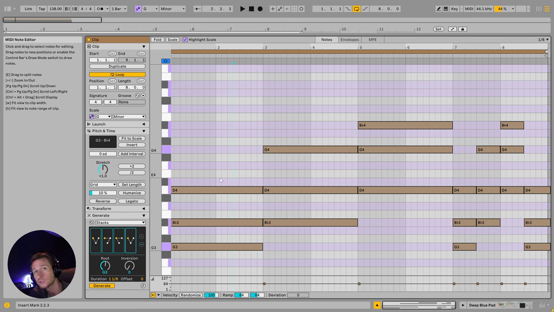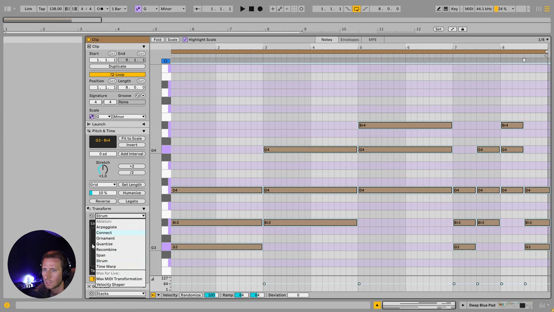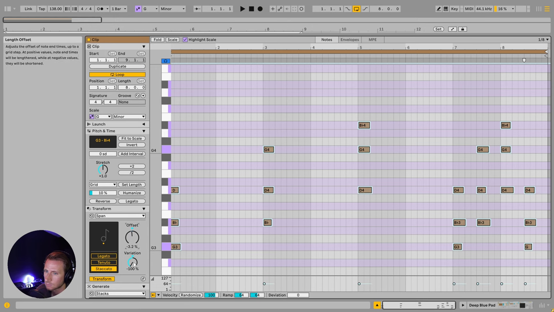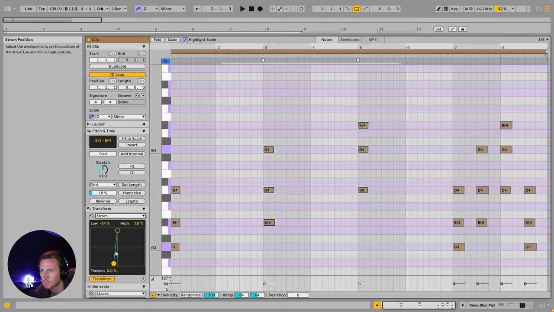And remember, use the tools that we just talked about in conjunction with each other, right? So maybe I would select all these, go to transform, and choose span. And then I could change some of these lengths, add some variation. Maybe I would go staccato. Maybe I would strum these.